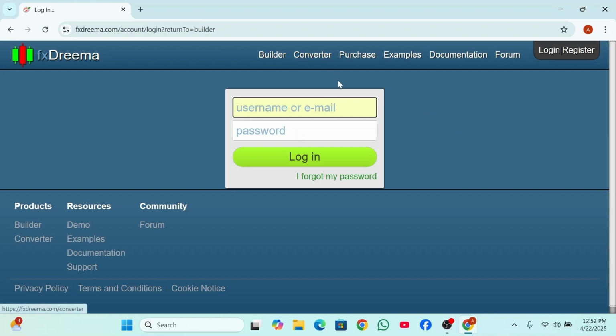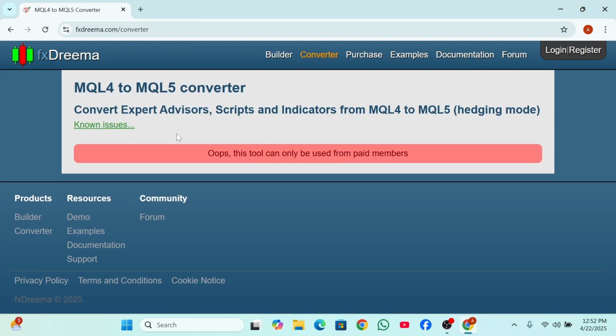So before we create an account, let me explain some things here quickly. Here is the converter. If you have an MQL4 robot that is doing well and you want to convert it to MT5, you come to this place, but it is not free. You have to pay for it. You convert your MQL4 robot to MQL5.